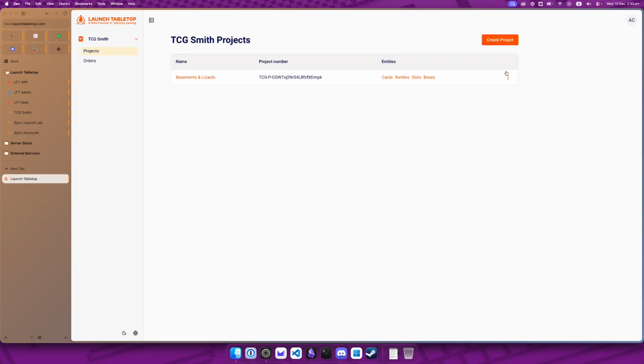On the right-hand side, you're met with cards, rarities, slots, boxes, with a little hidden functionality called Simulate. This is actually a very important functionality, but the reason it's hidden in here is because in the natural process of you configuring your project, eventually there will be a Simulate button that you can click on. So you don't necessarily need this Simulate button here. That's why it's sort of put into the burger menu.